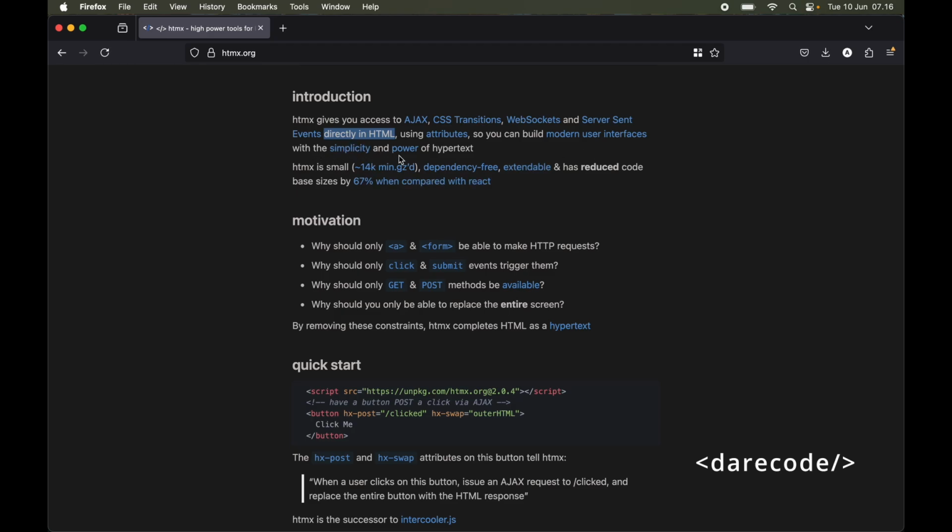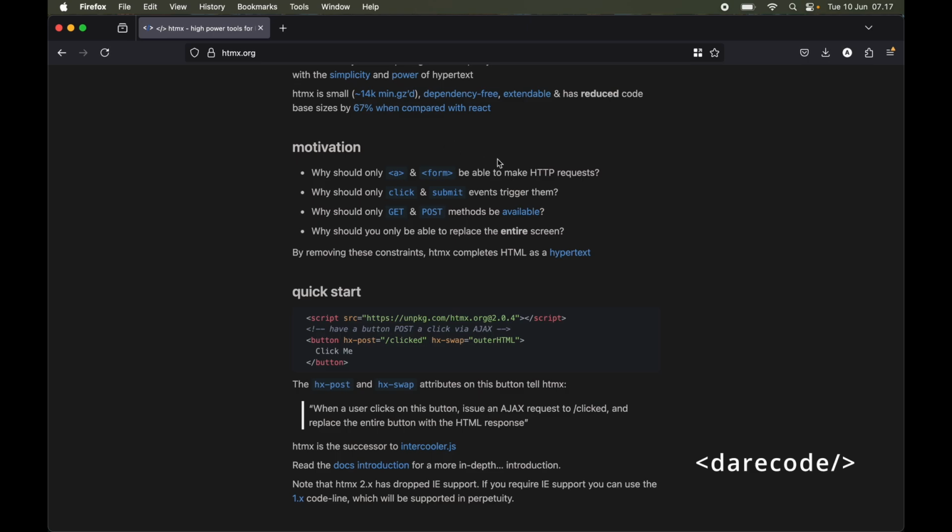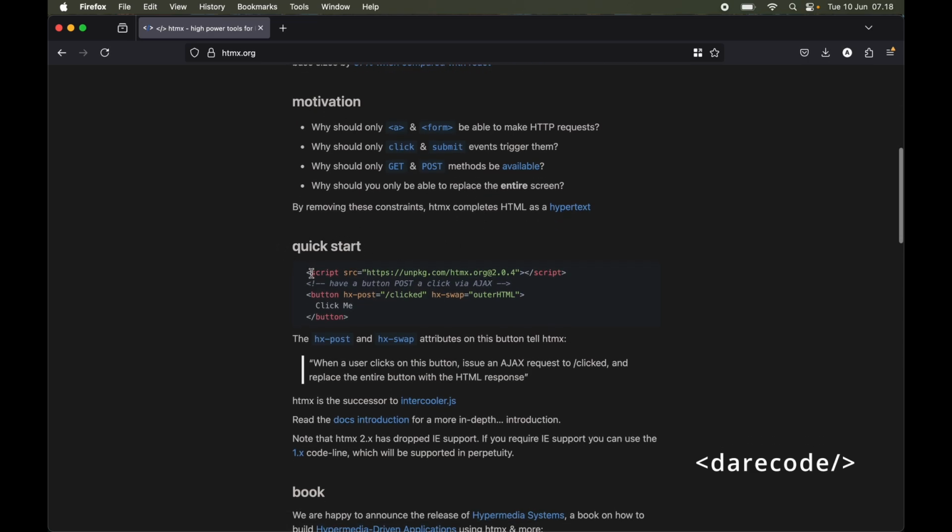With the simplicity and power of hypertext, we usually make HTTP requests using the a tag and the form tag, and the events are only click and submit. Methods are only GET and POST. But with HTMX, requests can be issued not only by a or form tags, but by all available HTML tags. We can also send event triggers, not only click or submit, but also custom events. Okay, we already implemented this, the quick start, hx-post, and hx-swap.